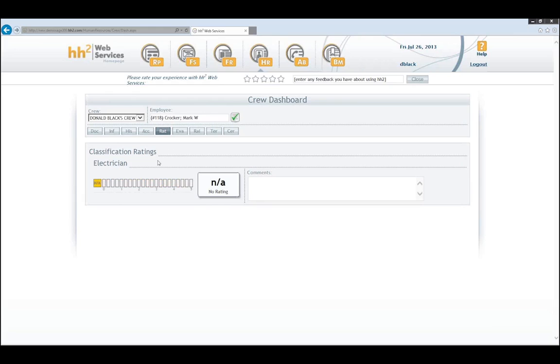Now, on this area, just a tip and a trick, a lot of companies, when they first get going with HR, or even after you've been on HR for a while, you may not have set up a skills matrix to do formal evaluations on your employees.